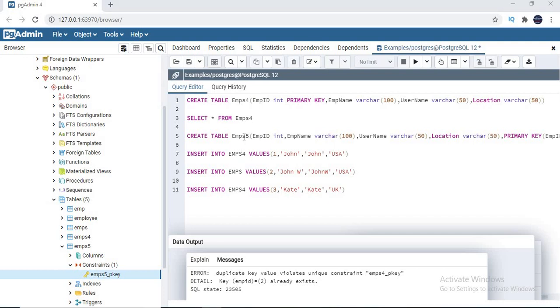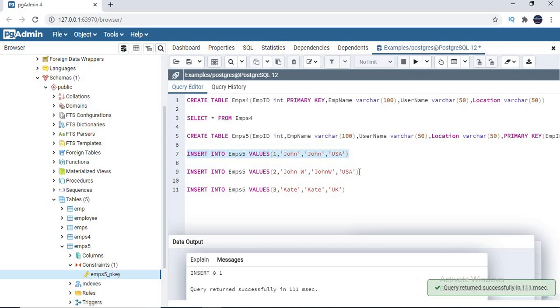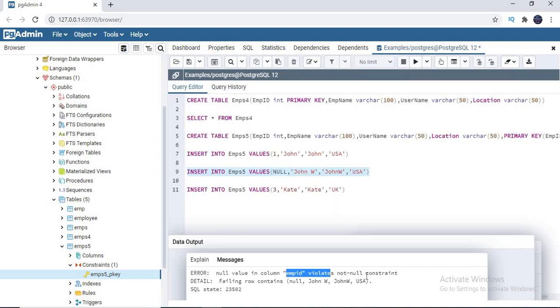Sorry, I'm inserting in the 4. Actually, I should insert into 5. Okay, so let's try to insert this. Yes, successfully. Now let me insert null here. Obviously it should fail, right? Let's run this. You can see here the EMP ID not null constraint, and the state is this.